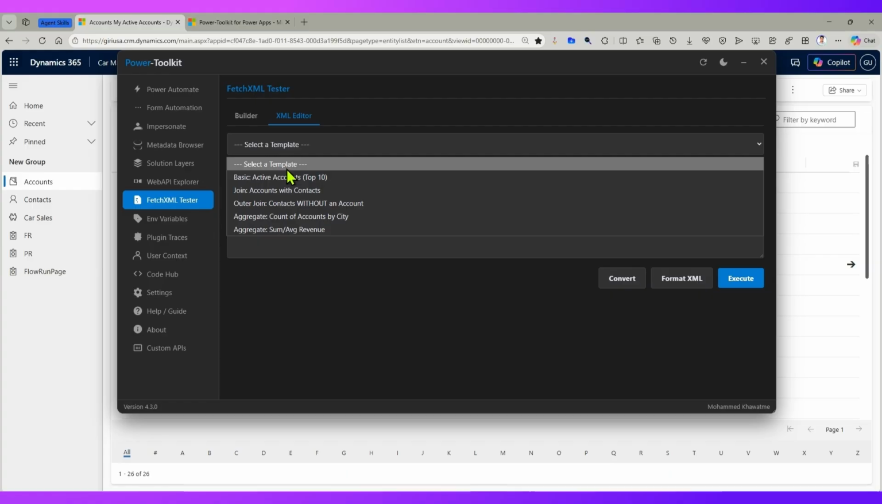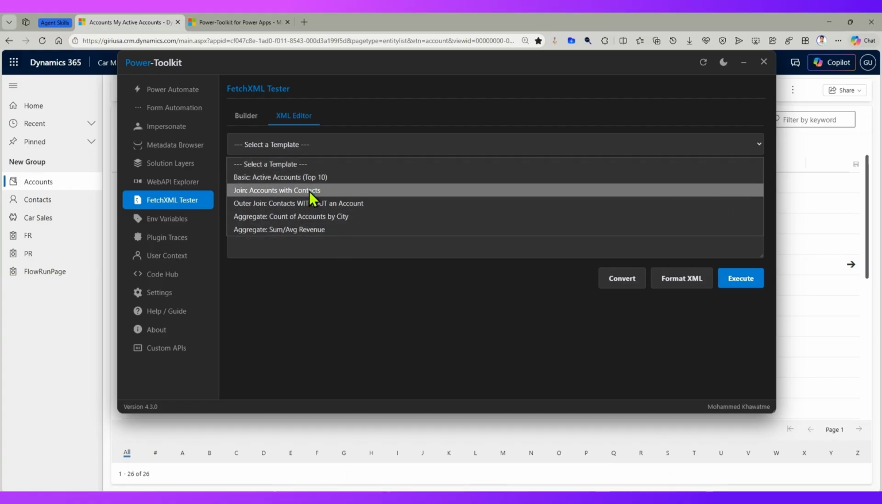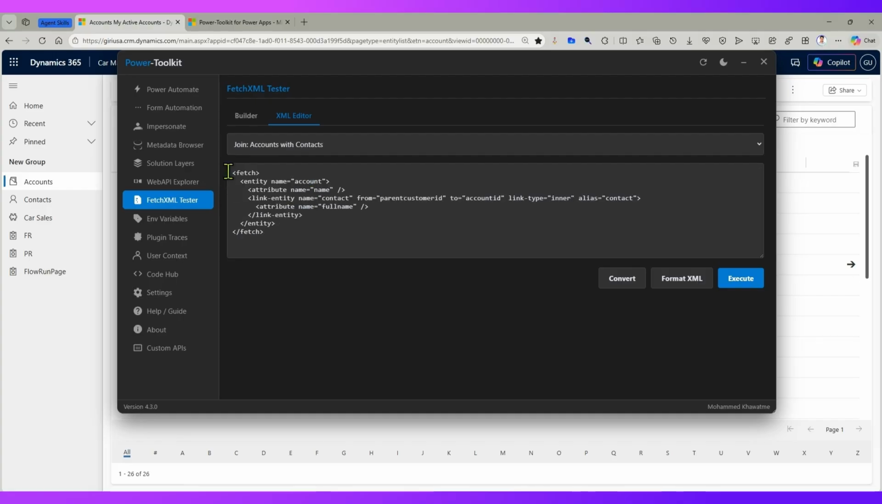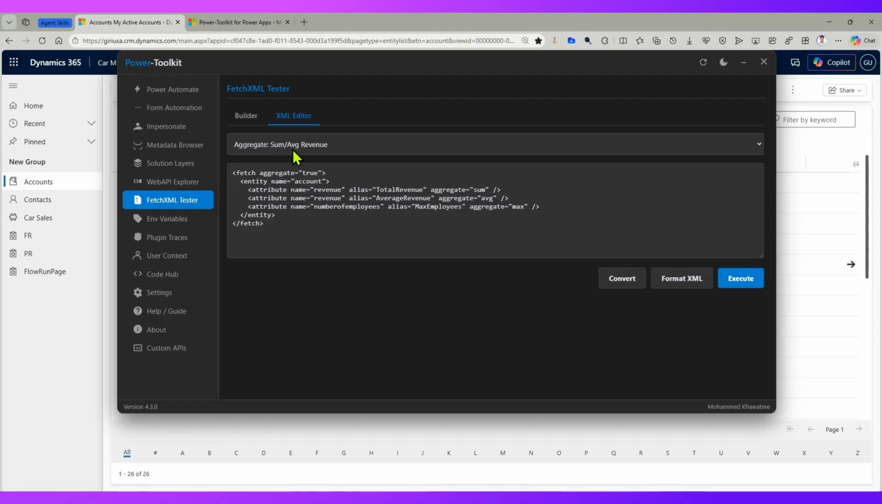You can pick up a template. By default, there are some ready-made templates available. So if I say joining the accounts with contacts, it is already there. You need not remember the syntax. It is already provided for you. So count of accounts by city, sum or average revenue, etc.